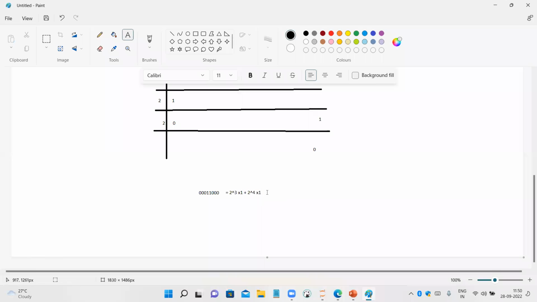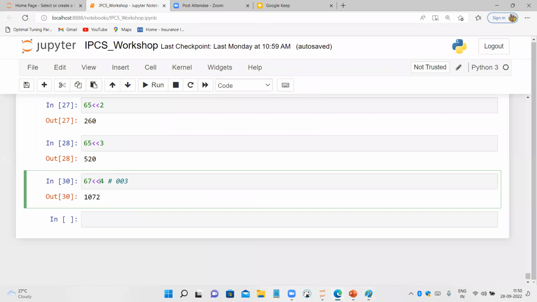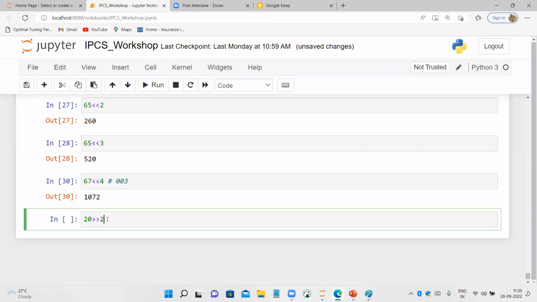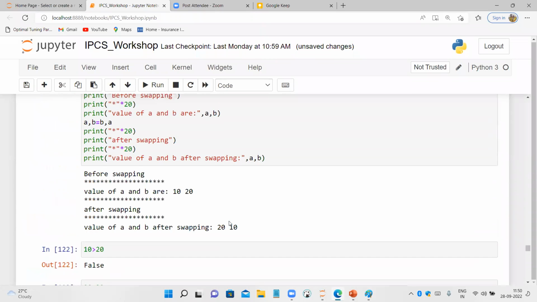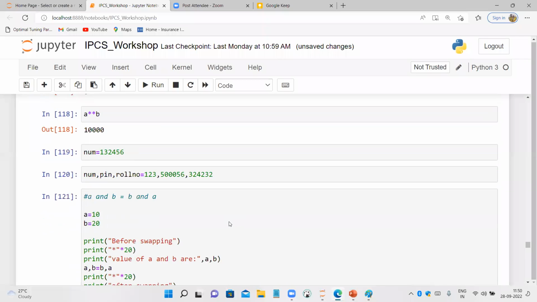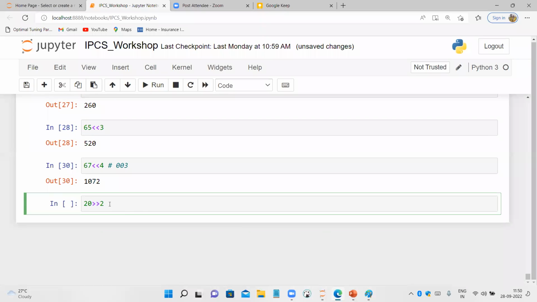So why are we doing this, sir? Actually, I missed the class yesterday. Okay. So actually, we are finding the value of bitwise, right? This is actually a bitwise operator, left shift operator. If I go for this, like 20, like this, this is actually right shift operator. In Python, we have different types of operators. We can have assignment operator, arithmetic operator, logical operator, right? So we also have one operator called bitwise operator.